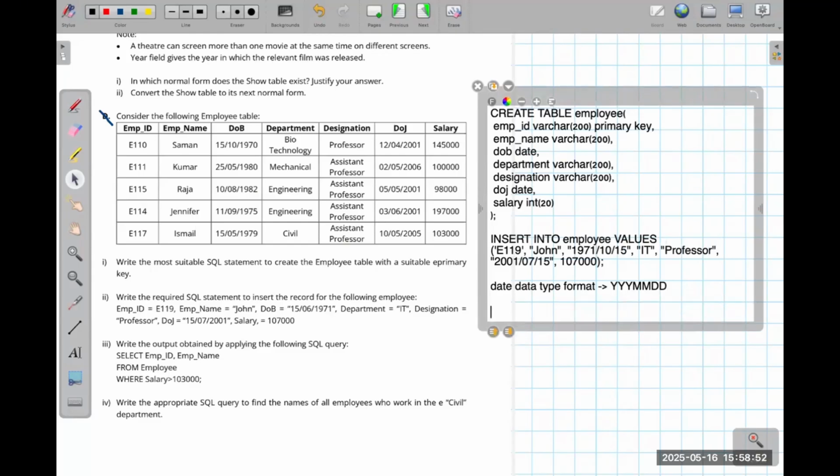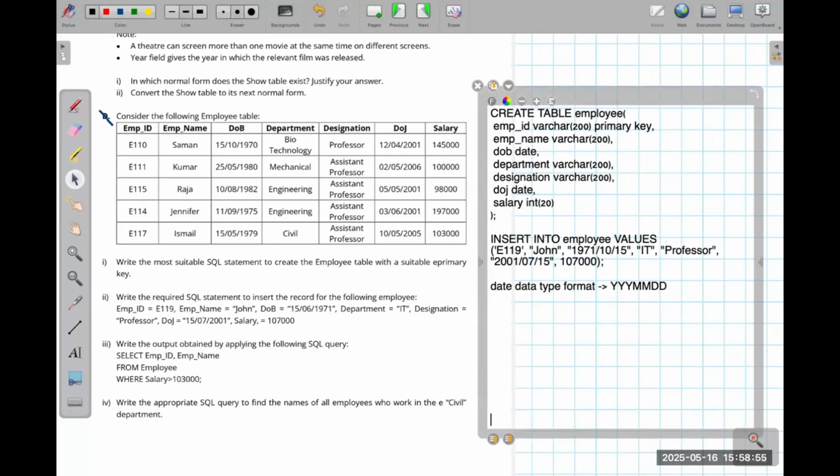Write the outputs. Write an SQL statement to find the names of all employees who work in the civil department. So select names of all employees. Select employee name from employee table where department equal to civil. So 1971, 6 and 15. Thank you.